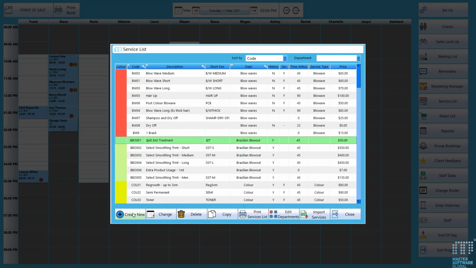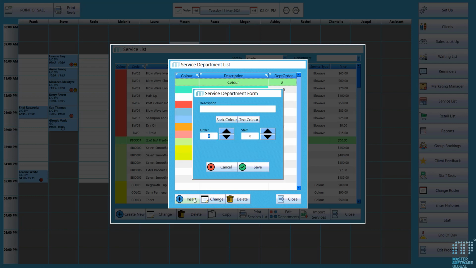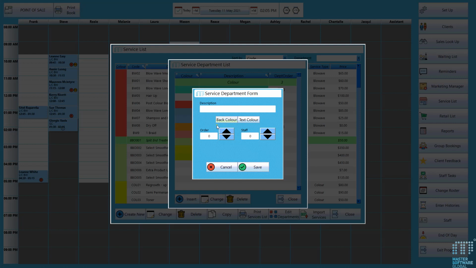Before you create any new services, you need to make sure that the service you're about to create has a department. So if you're making a new color service, you don't have to worry about it, but let's say you're making a new waxing service, you'd have to go insert and create the department, allocate a color, and allocate an order.